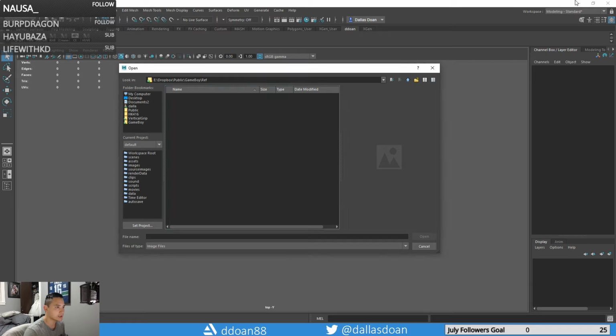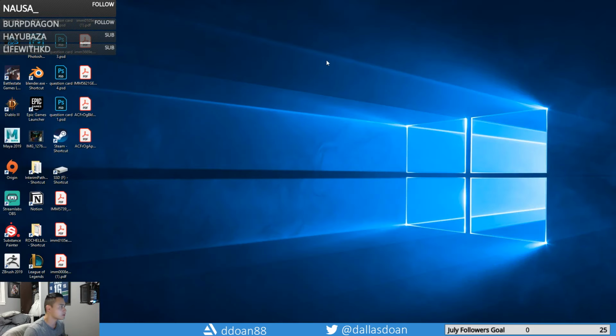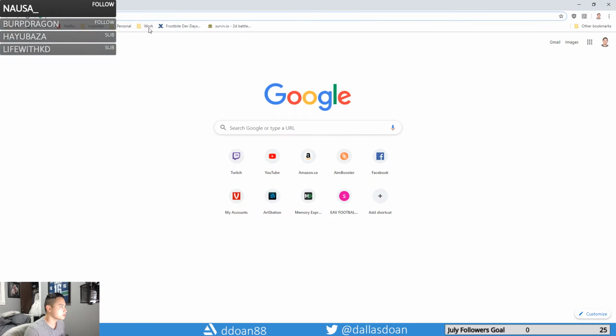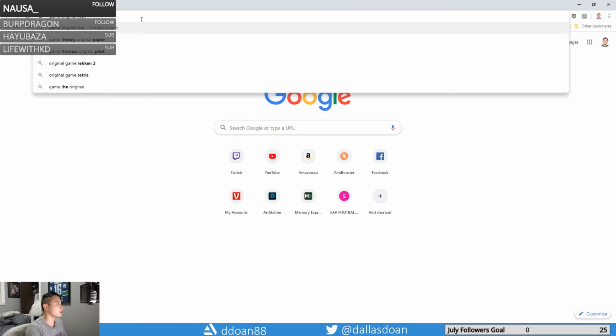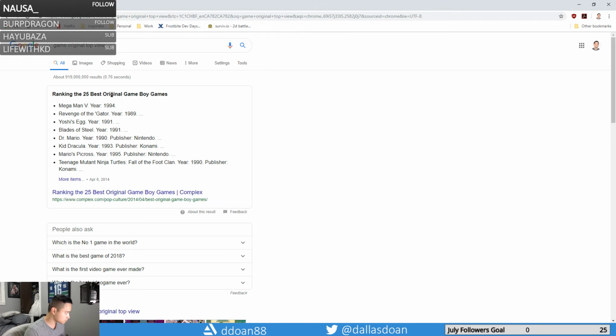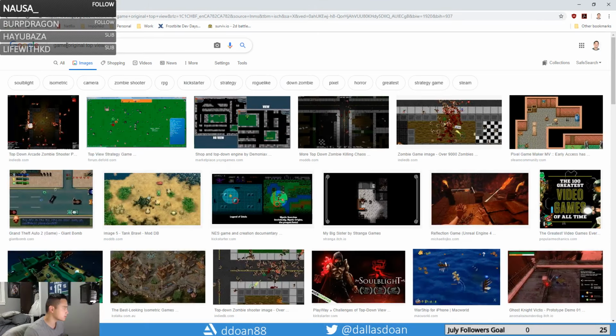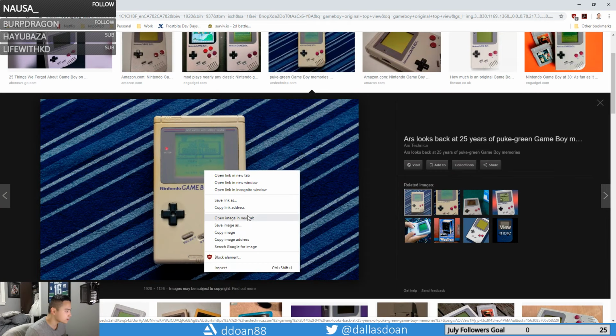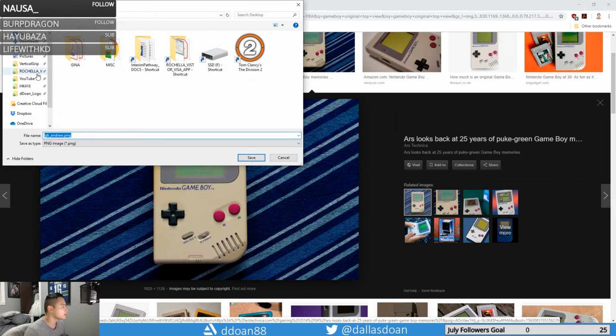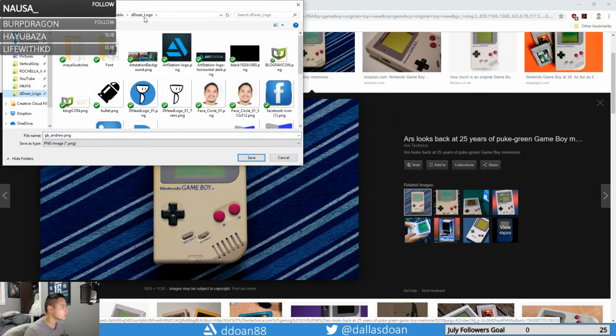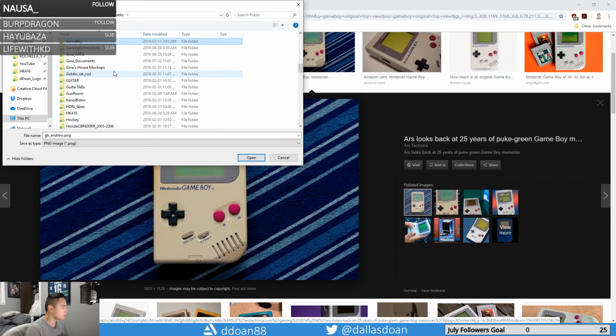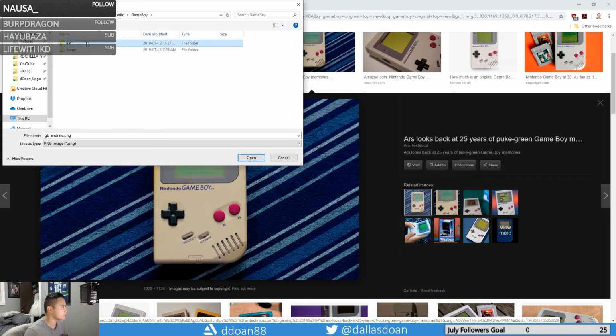Oh, I realized that I need that image. Hold on, because you can't just take that from the PureRef. Whoops, sorry about that. Game Boy original top view. I think it was this one. Yeah. Save this. Go to Game Boy, go into my folders, go to reference.